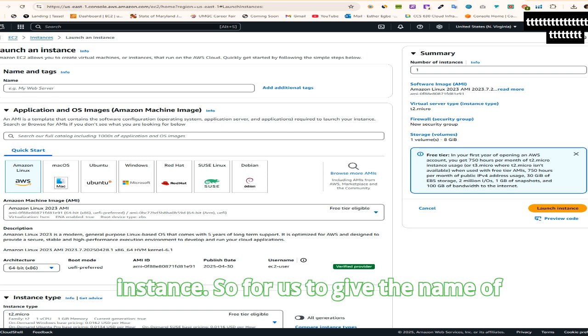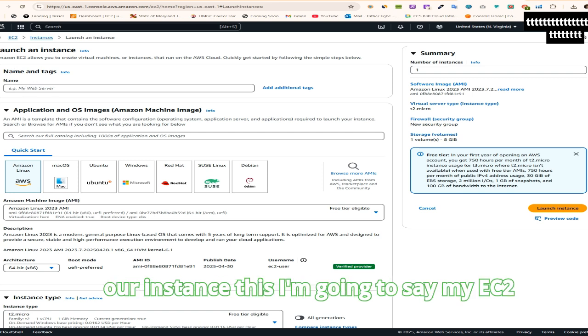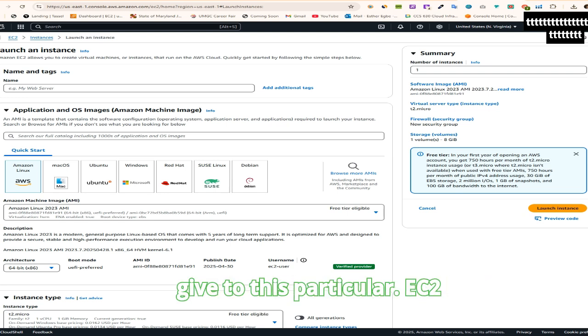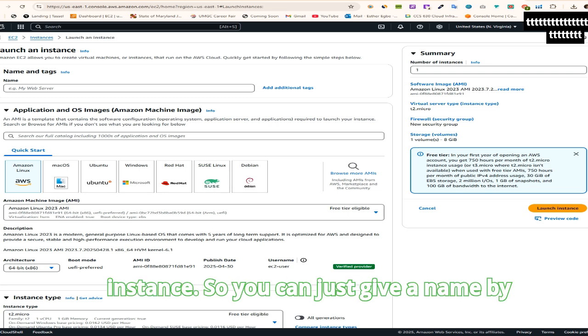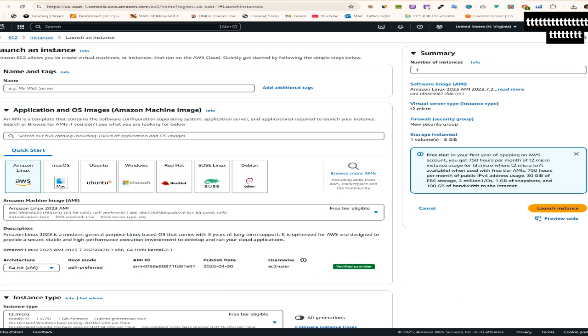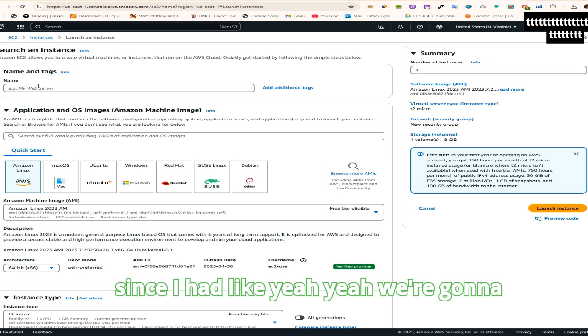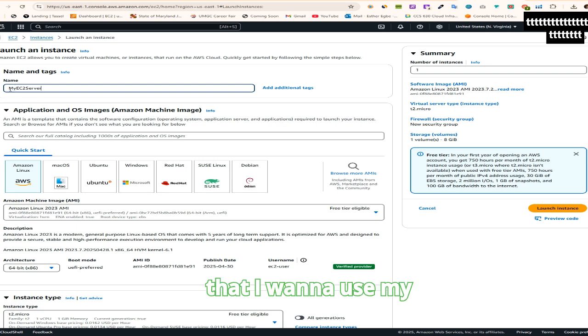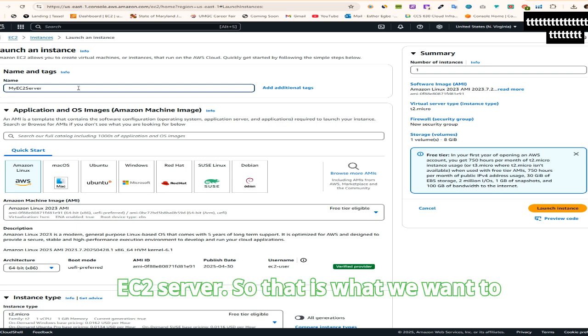So for us to give the name of our instance, I'm going to say my EC2 server. So that's the name I'm going to give to this particular EC2 instance. So you can just give a name by typing the name. I already have the name that I want to use, my EC2 server. So that is what we want to use.